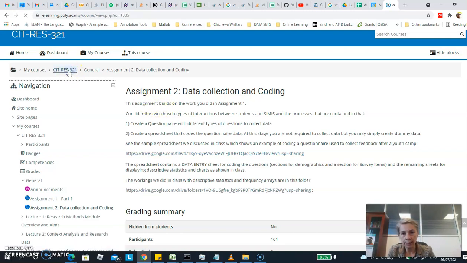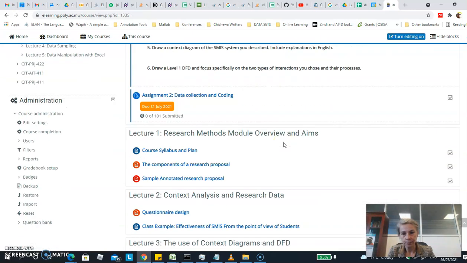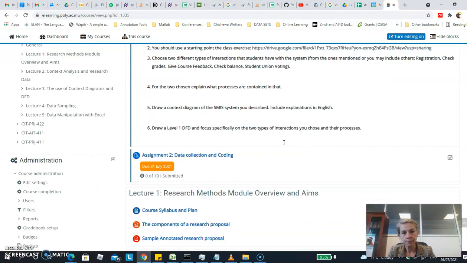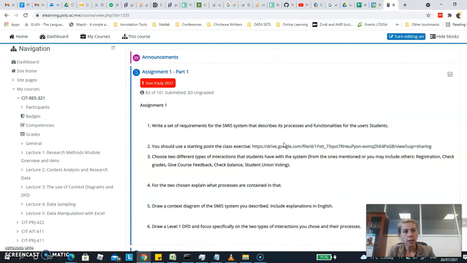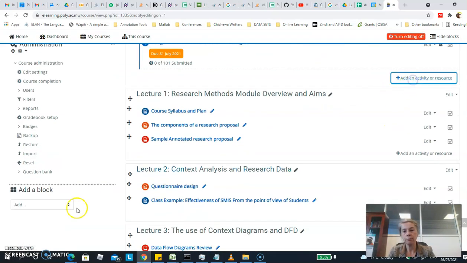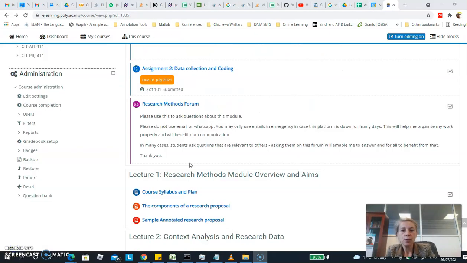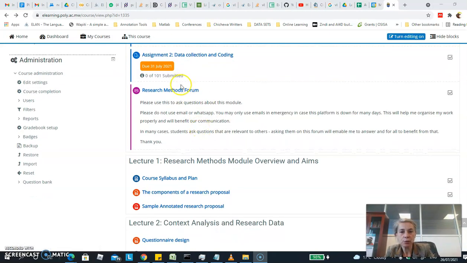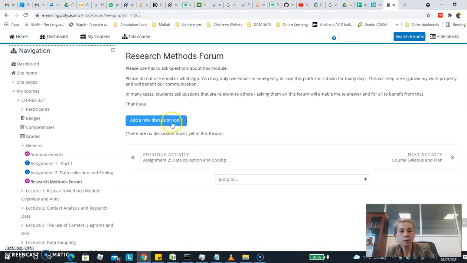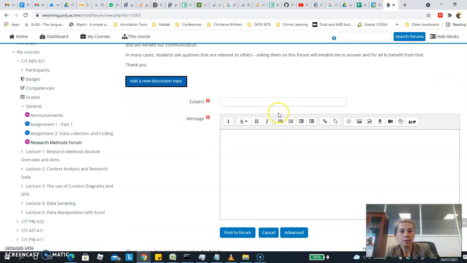So let's have a look at the course. Okay, what I see here is that I have not added a forum. So what I'm going to do is add a forum. To that purpose, I've put together this research forum. When you go to the course page, you should see the research forum. Click on it, and then if you have a question, you can ask a discussion topic.